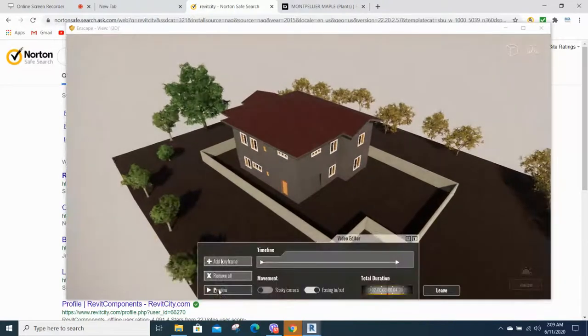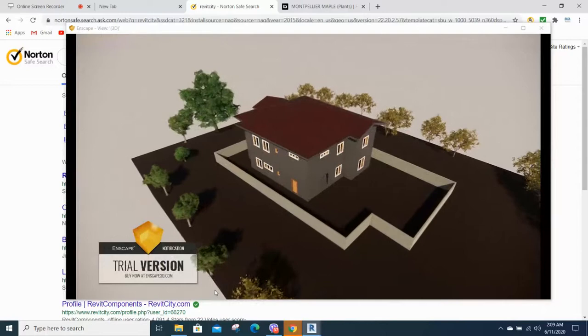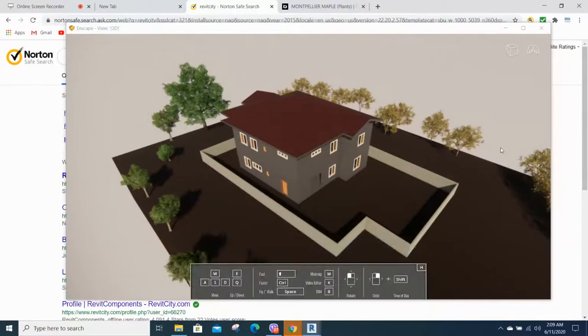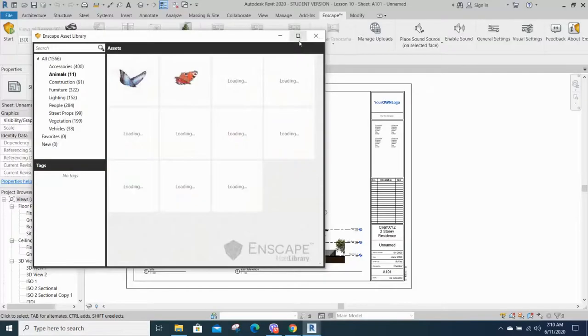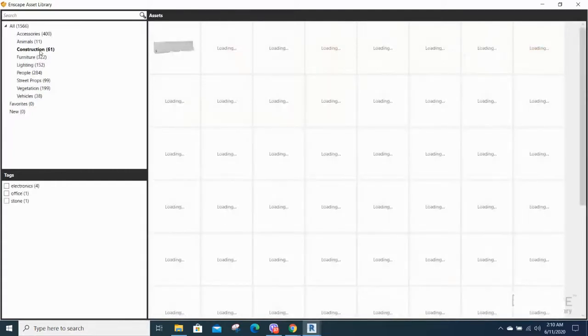Yan, play natin to. Yan, lumalabas yung trial version watermark niya. Ayaw niya ibigay sa atin. It just gives you a sneak peek of the rendering. Let's go back to this Enscape. Tingnan lang natin yung library, no? This is when you buy the Pro version. Yung mga library dito are available.